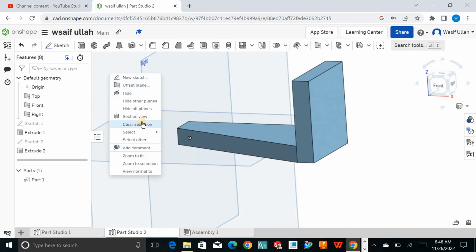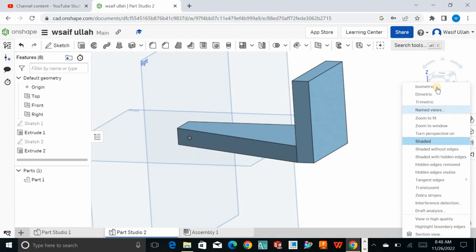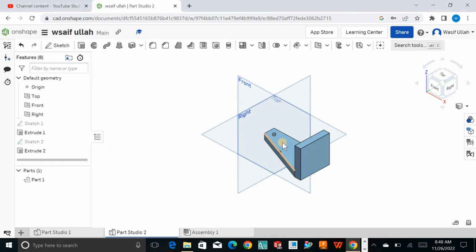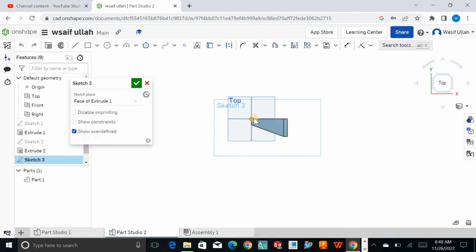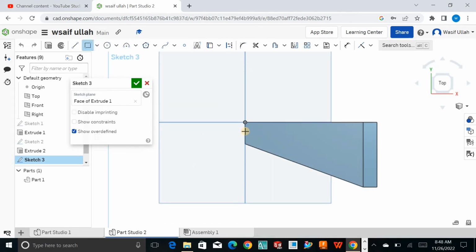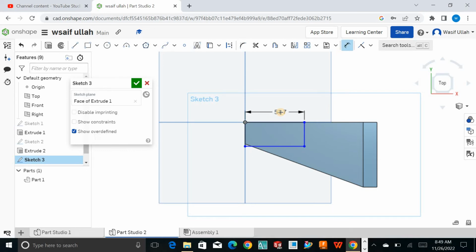And right now I'll keep it isometric. See, again I will select this face, go for sketch and make it normal. I'll go for a corner rectangle starting from somewhere here like this, and I will just go for smart dimension. This side becomes 50 and this side becomes 20, and I will just hit OK.